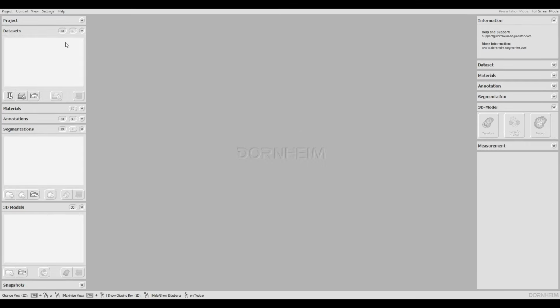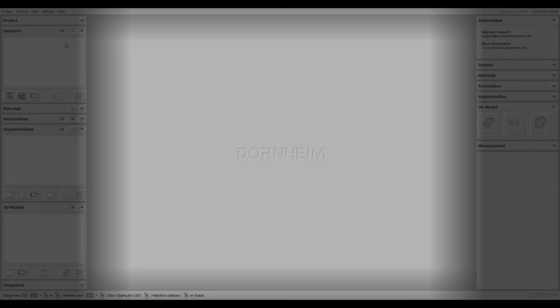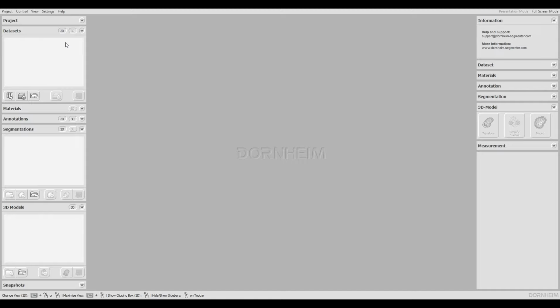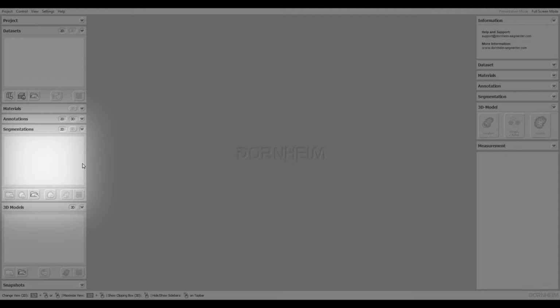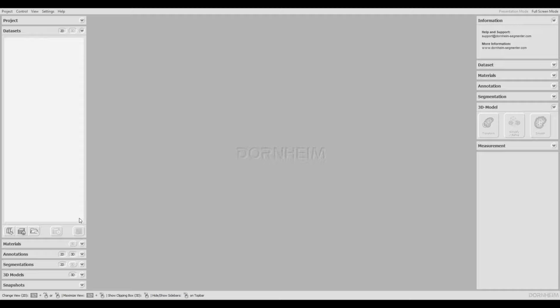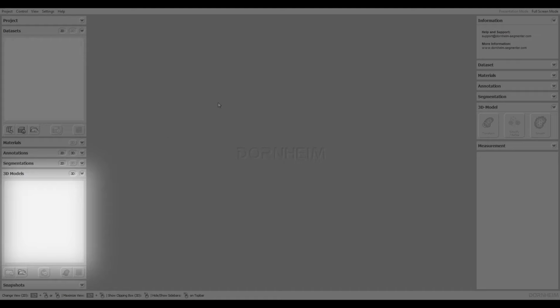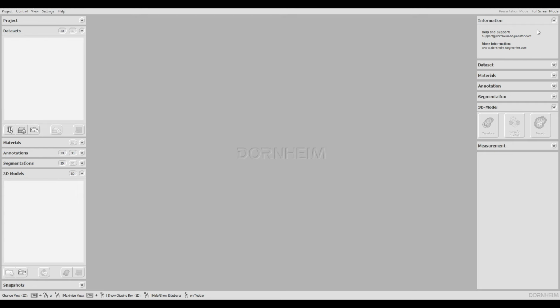With the program already installed, we will see that it is organized in three parts. In the middle, we have the window where all the magic happens. On the left, we can see how our project is organized. For example, here we would see our dataset, here below we will see the segmentations that we are creating, and here the 3D models that we will be getting as we go forward.